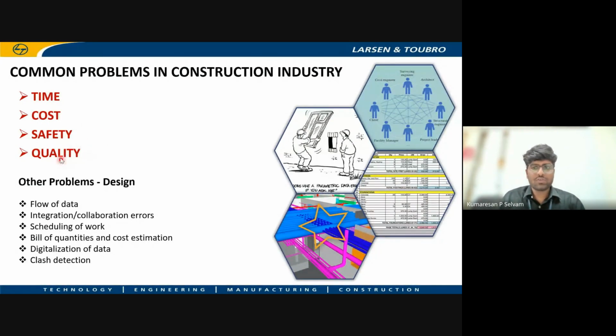And also quality of the materials: the BIM model will provide all the specifications of the materials which are required. For a base, particularly a beam or a column, what is the mix design, what is the steel reinforcement to be used, everything will be provided in the BIM model. And that is how quality is also ensured.